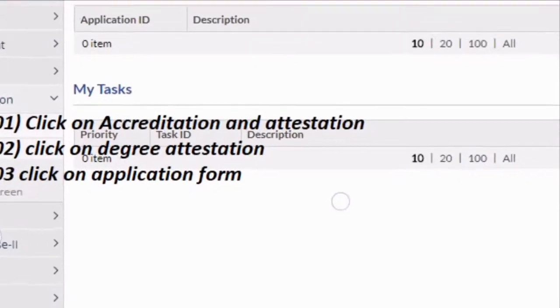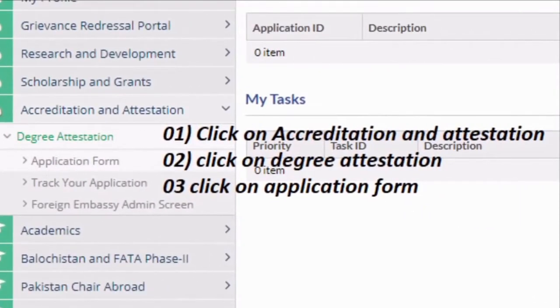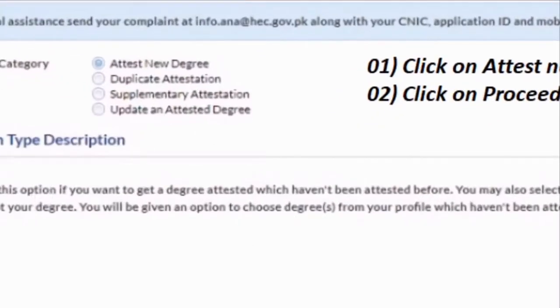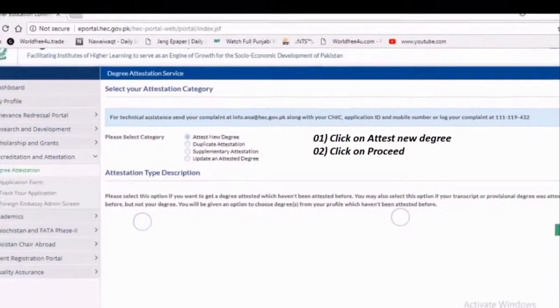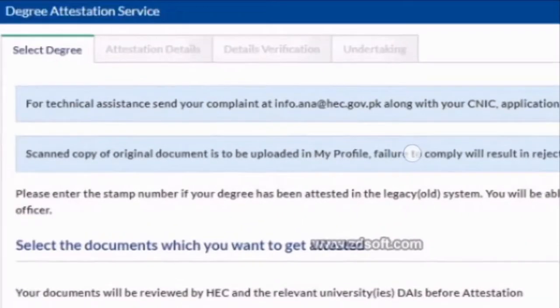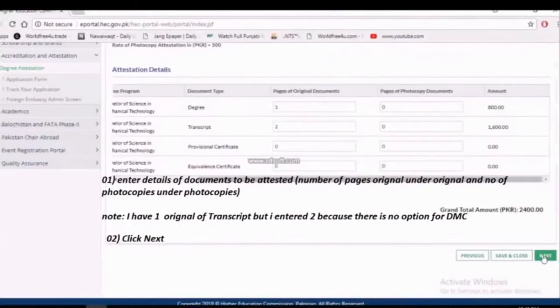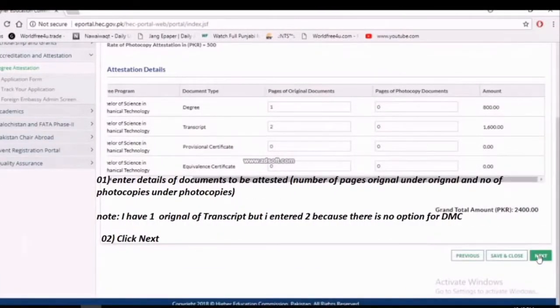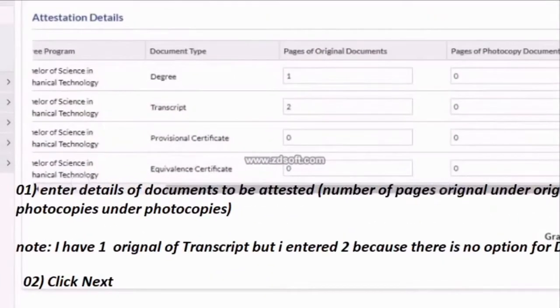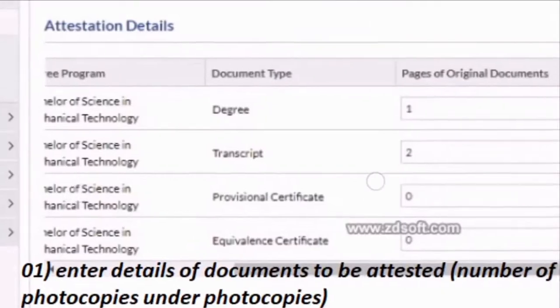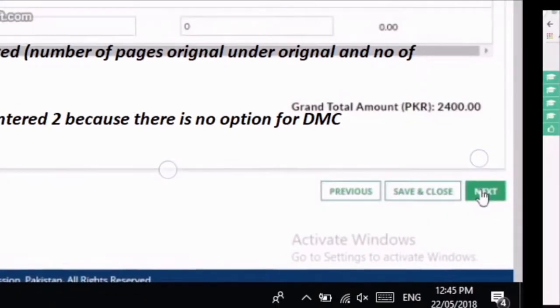Now for attestation, you may click on the accreditation and attestation button. Click on the application form. Click on attest new degree and proceed ahead. Choose your higher education to be attested. Now click on next. Now you may enter how many original documents you need to get attested and how many photocopies. Now click on next.